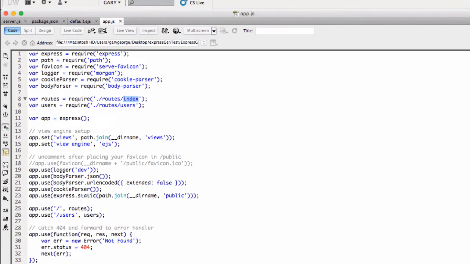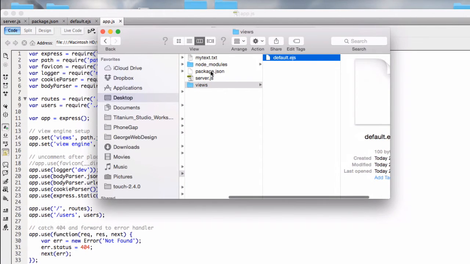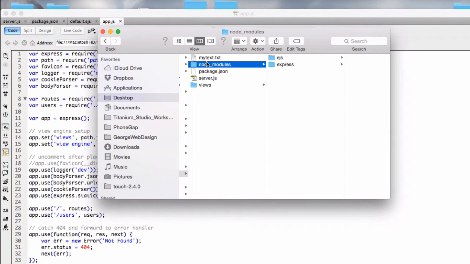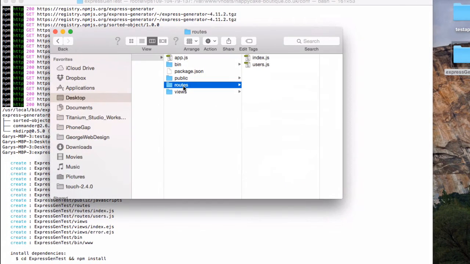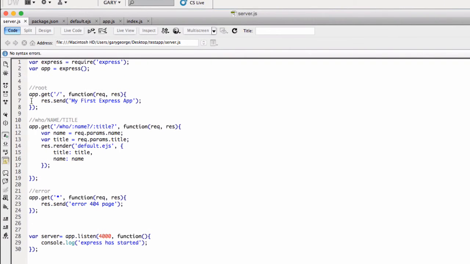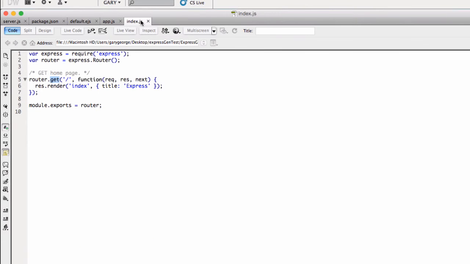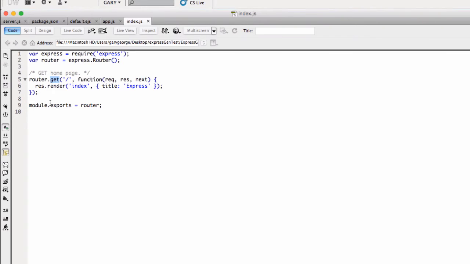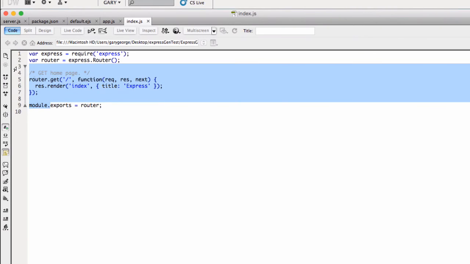So if we open index of that, that's not there, is it? Oh, here it is. Right, so if we open index, what you see is it's including Express again. It's creating an Express router, and then here it's doing router.get. So that is the equivalent of our app.get. Okay, same thing, it's just in an external file. And when you create your own, this is how you will do it.